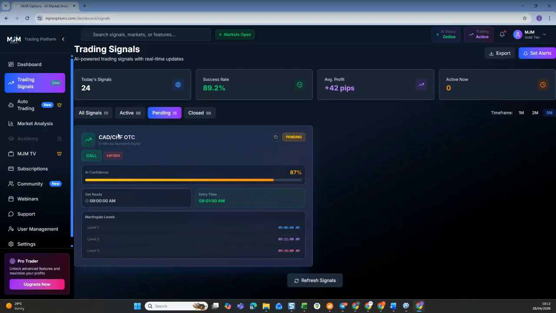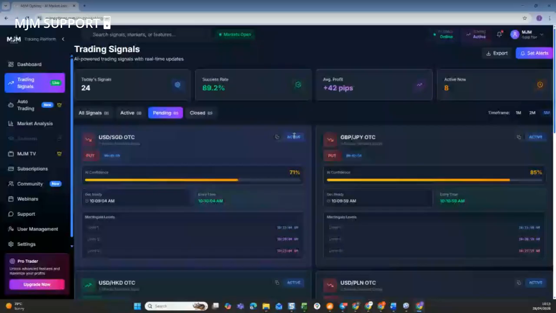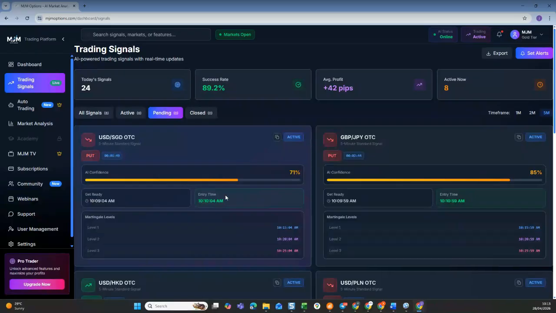It's arranged in a different way from the AIOTC scanner. So you can see the pair, you can see status here. But here is where you find call and where you find put. Underneath here you find a timer. Here you will find AI confidence. You see the get ready time, you see the entry time, and you see the martingale levels too. So the only difference between that other one and this one is the timer. The dashboard does not have a timer. This has a timer. Dashboard only has the get ready time and the entry time. So that is the major difference.